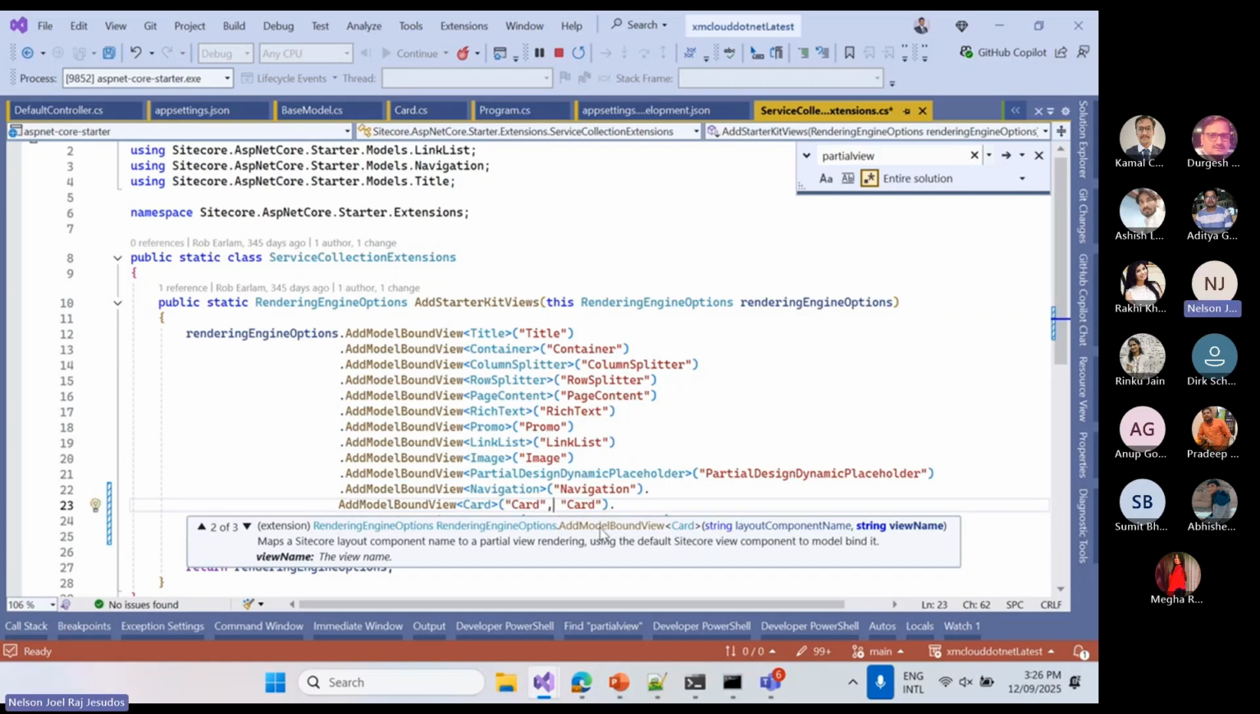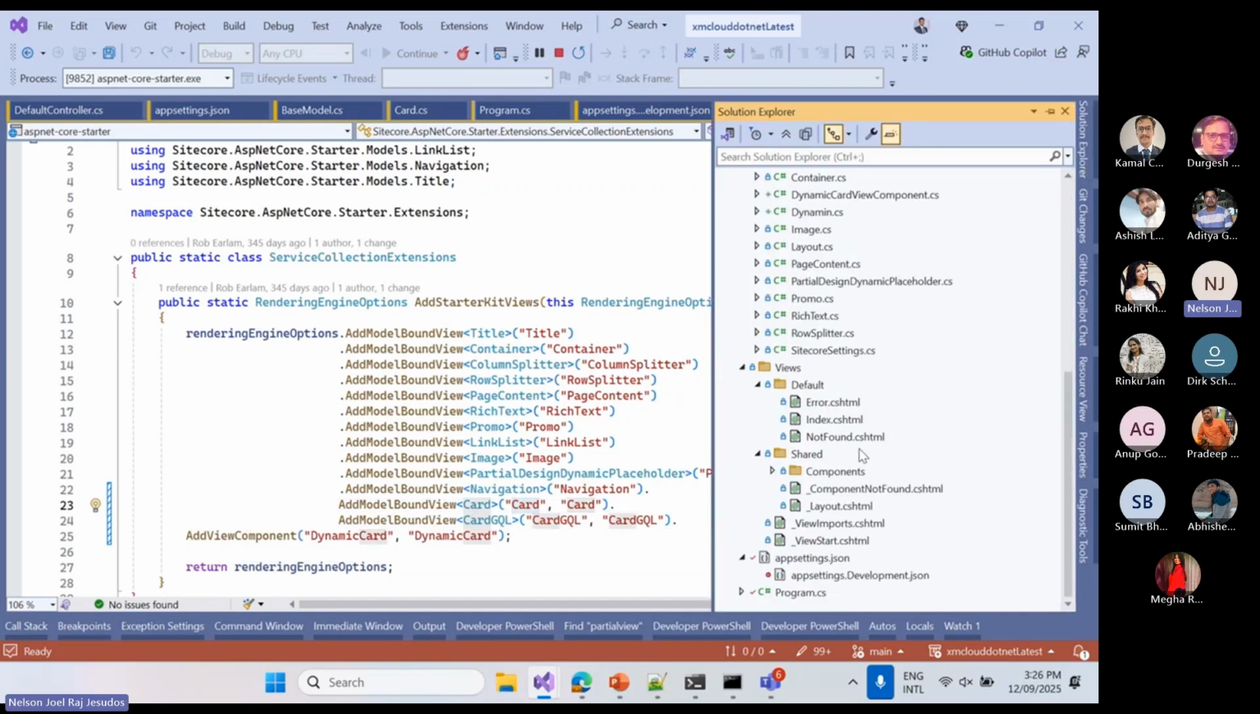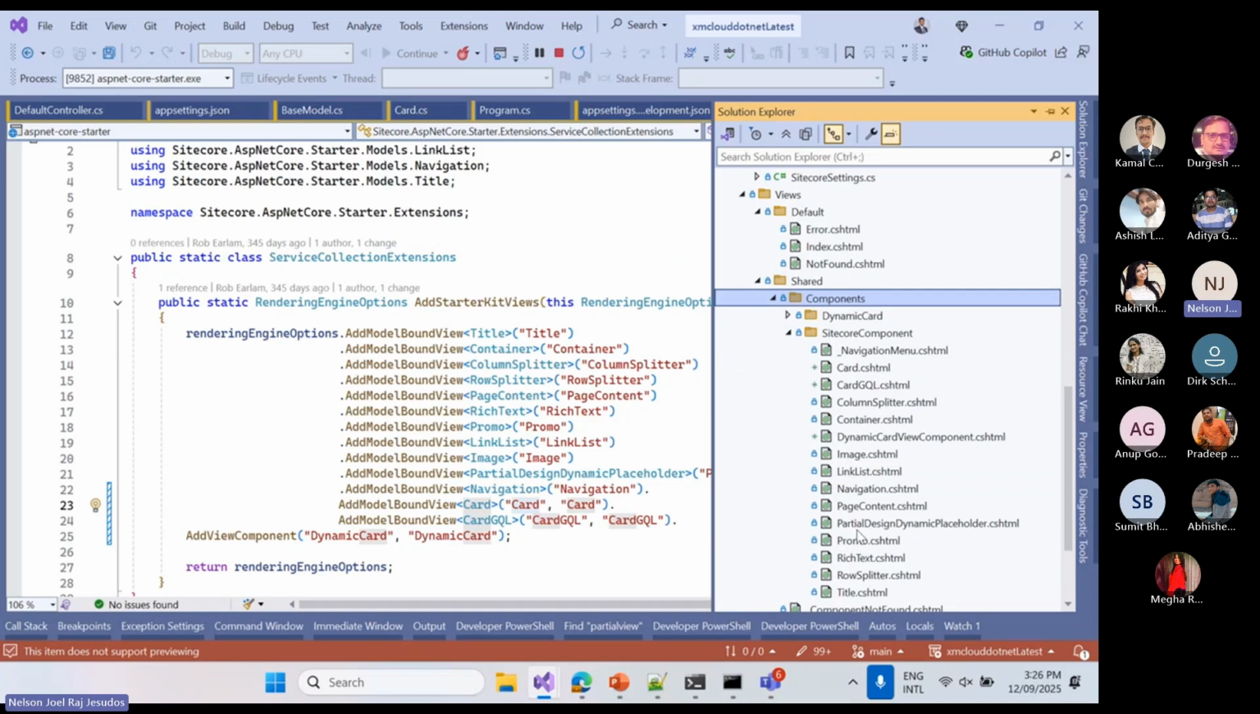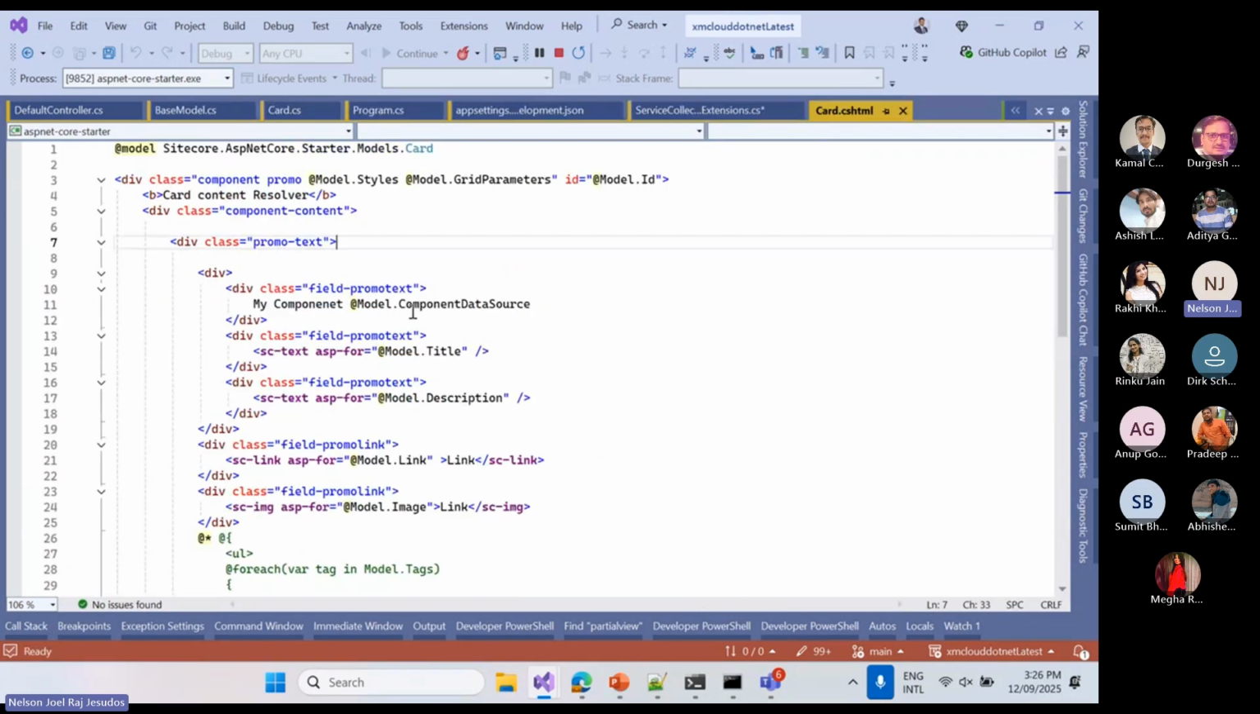So it's component name / view name. Basically what I'm trying to say here is: go ahead and look for this particular component and this particular view from this file, which is under components. So this is the structure where we need to provide all our components, under components and Sitecore component. This is where all our model bound view components will always look. Okay, so here I have actually added the card component. Whatever structure I have created here will load for us.